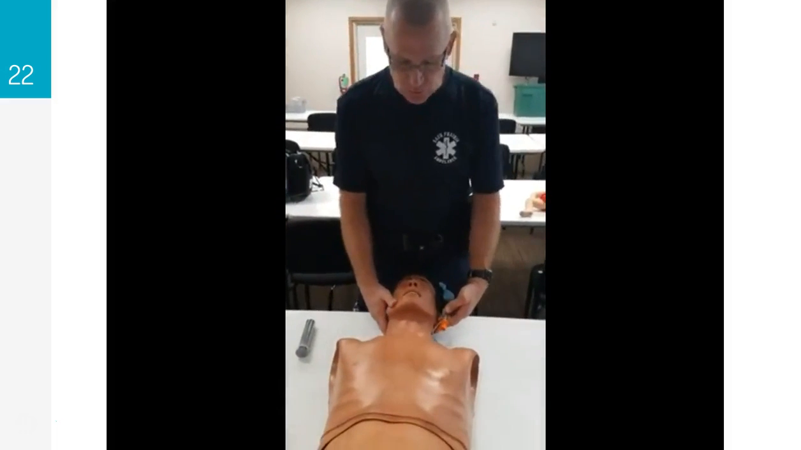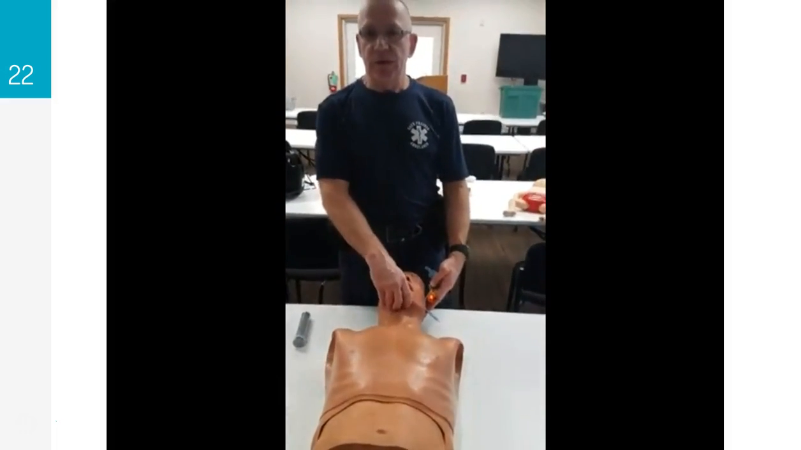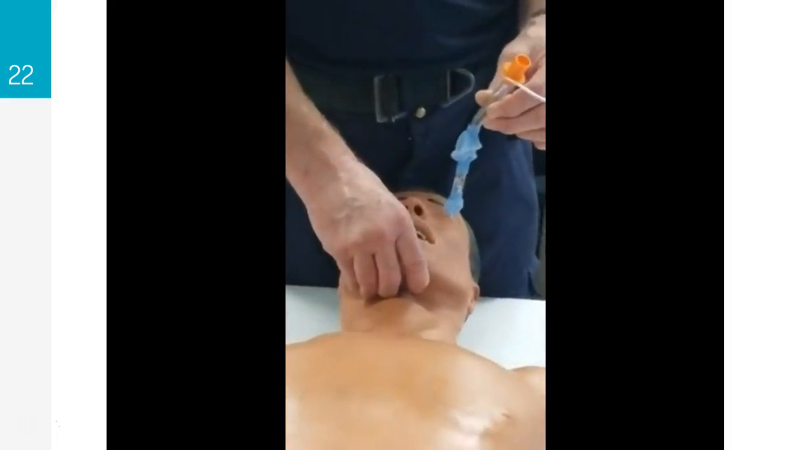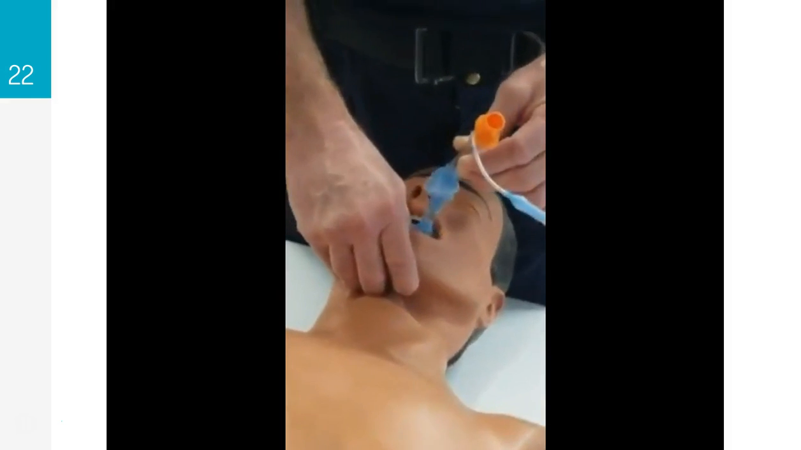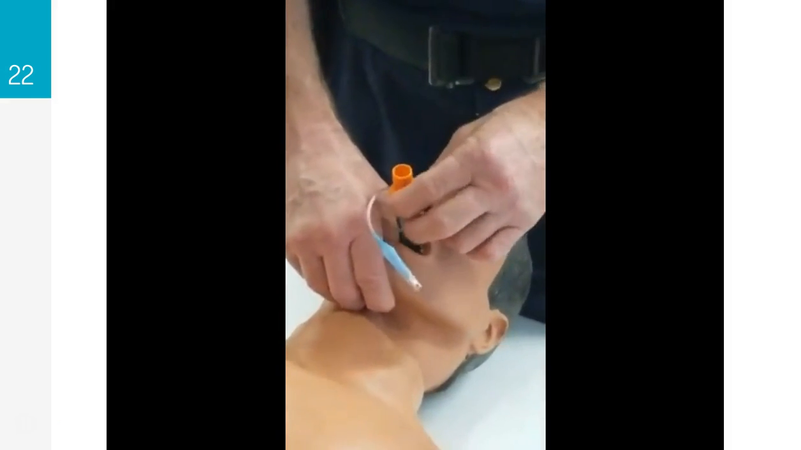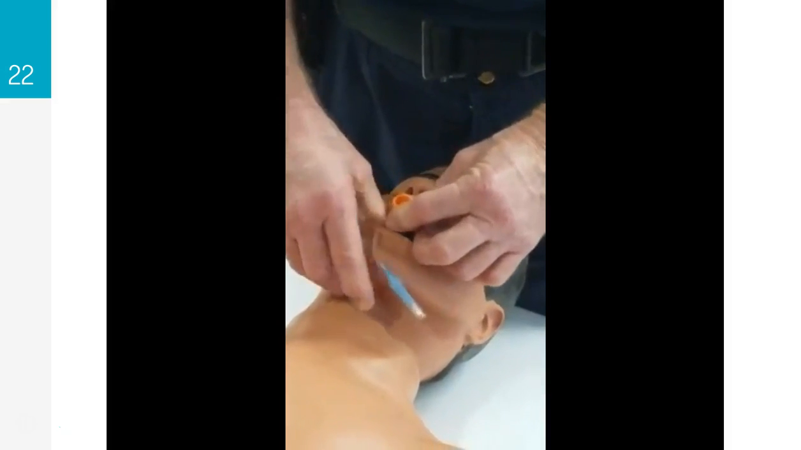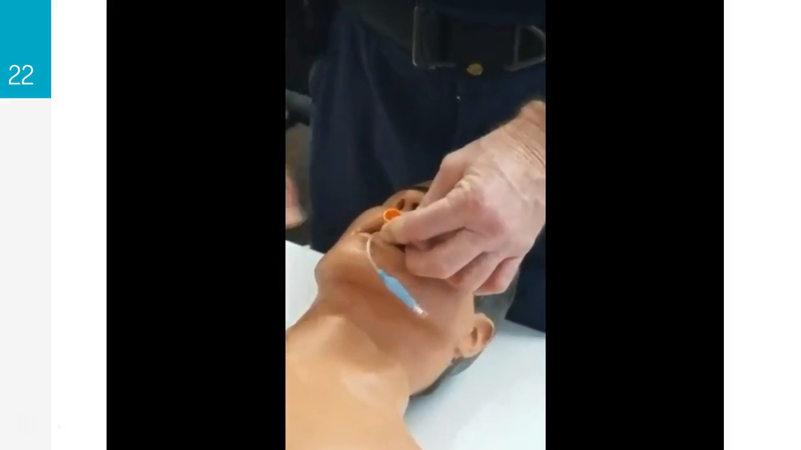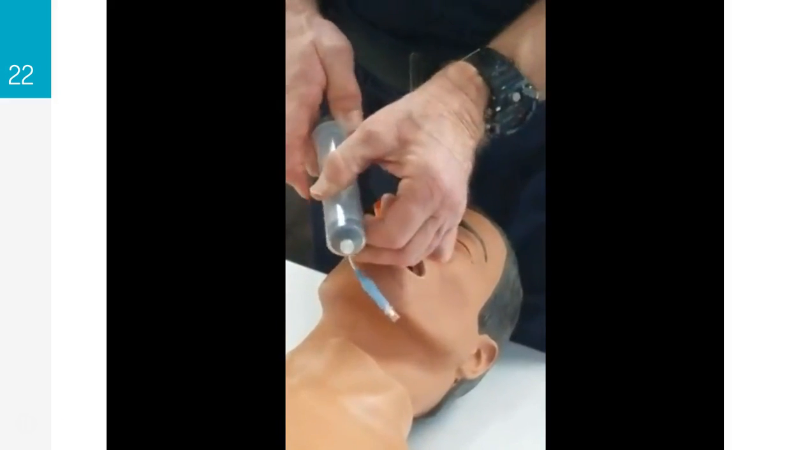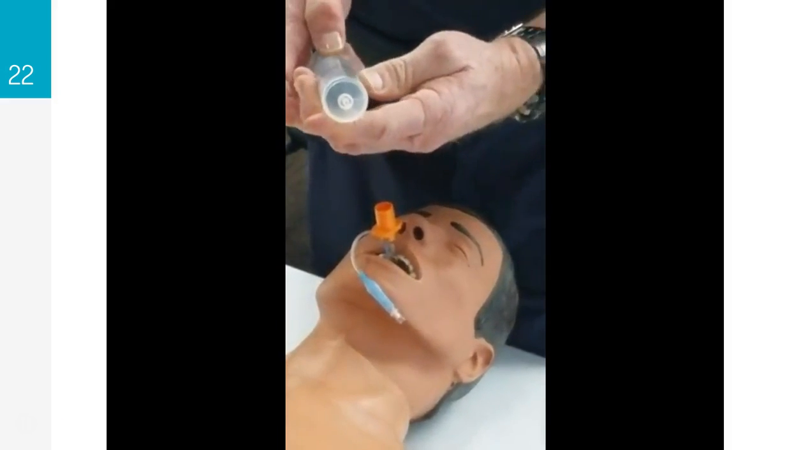Again, put the head in a neutral position. Trap it between your knees if you can. You're doing a jaw lift and holding the tongue down and sliding in, and after it has been lubricated, insert it all the way down to the plastic at the teeth line. Now for the orange one here, we're going to start out at 30 milliliters.